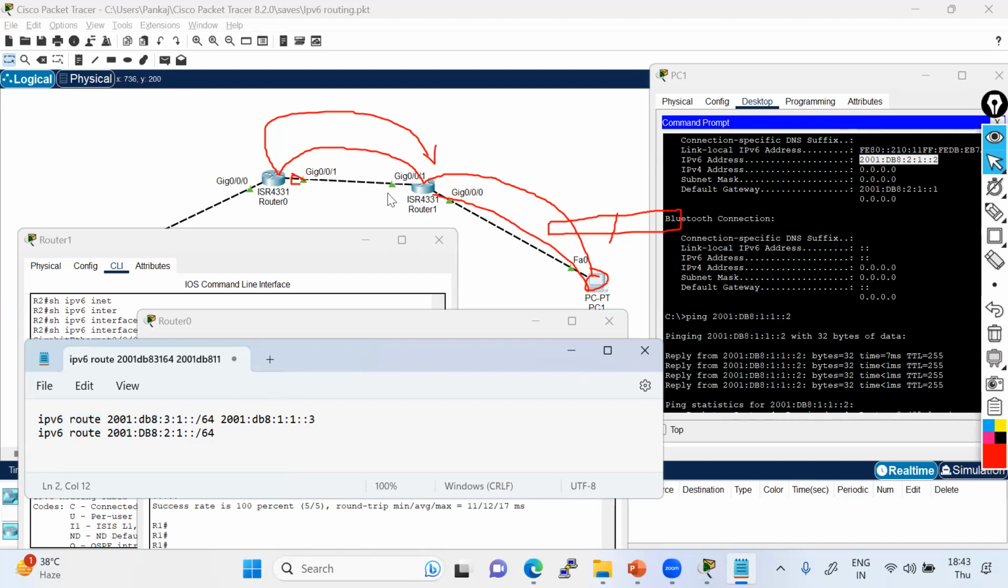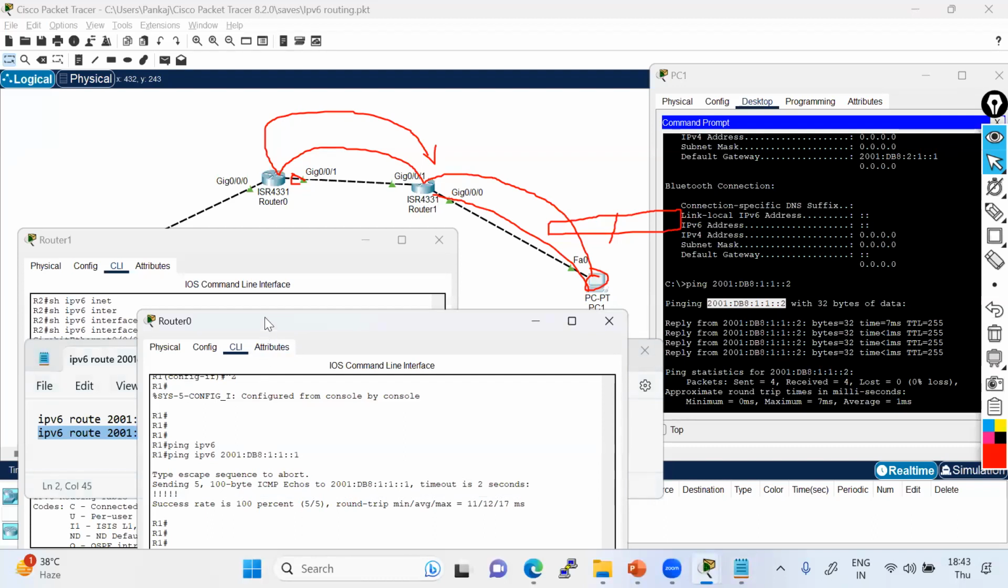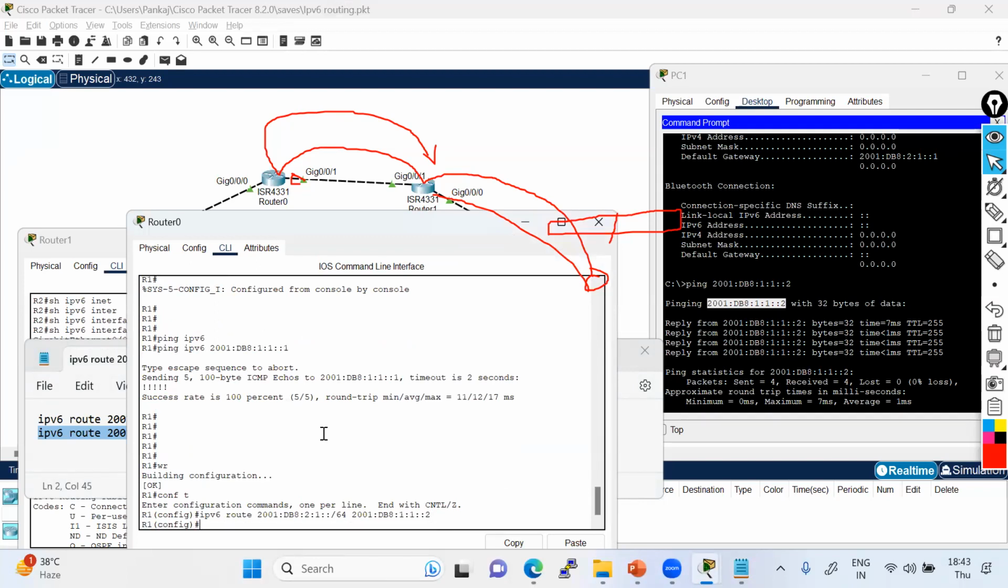And what is the next hop? The next hop is the IP address configured here. What is the IP address configured here? This IP address is this one, so I'll put this as the IP address. You can just copy this, and after copying, go to R1. If you go into R1, just paste it. So now we have a route.